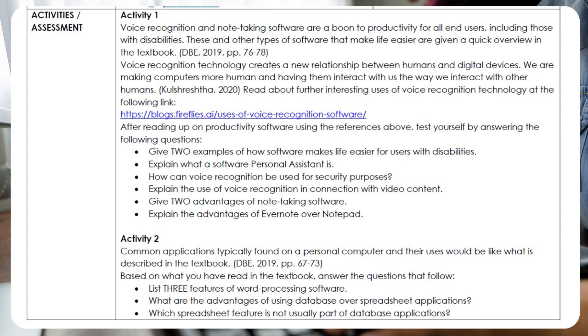Give 2 examples of how software makes life easier for users with disabilities. Explain what a software personal assistant is. How can voice recognition be used for security purposes? Explain the use of voice recognition in connection with video content. Give 2 advantages of note-taking software. Explain the advantages of Evernote over Notepad.